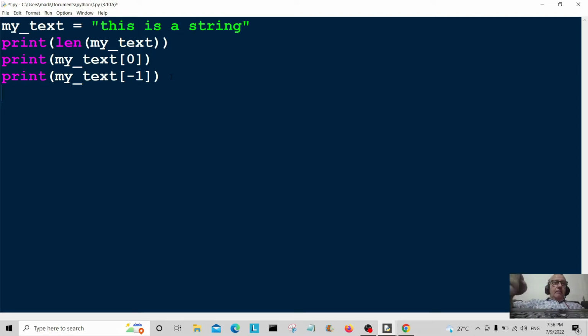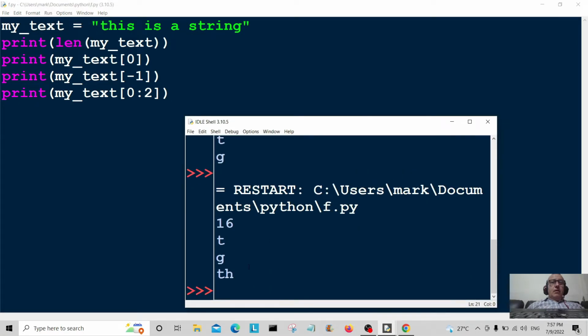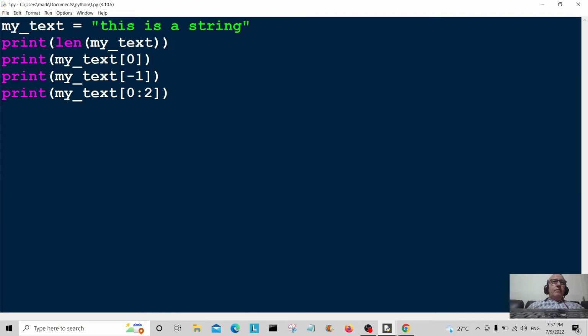Okay, I'm going to go down. I'm going to print myText. Let's start from index 0 and go to index 2 on here. So we're starting from index 0 and going to position 2, index 2. Save that. Run. There we go, index 2, going from 0.